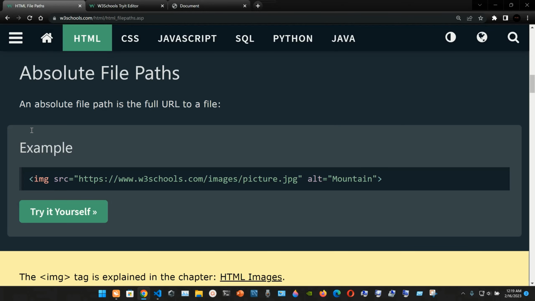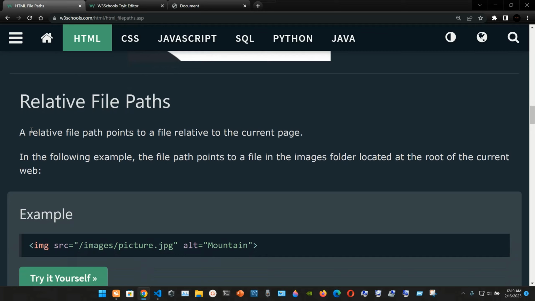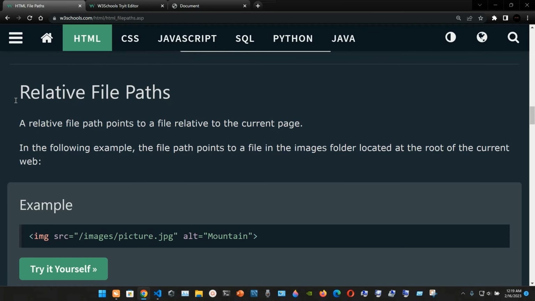So that is that. And we're gonna have now relative file path. A relative file path points to a file relative to the current page. In the following example, the file path points to a file in the images folder located at the root of the current web.